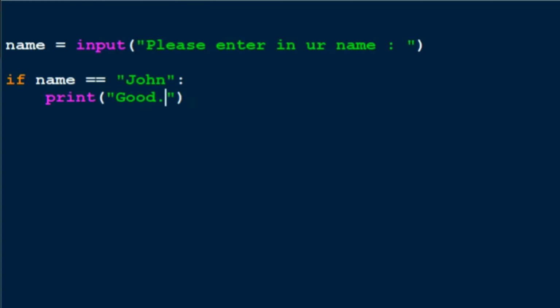Now if I want to accept one more condition, if I want to check if the name is Jake or not, I could do one of two things. I could either put if name equals Jake, or I could put elif name equals Jake. So what should I do? Let's figure this out.